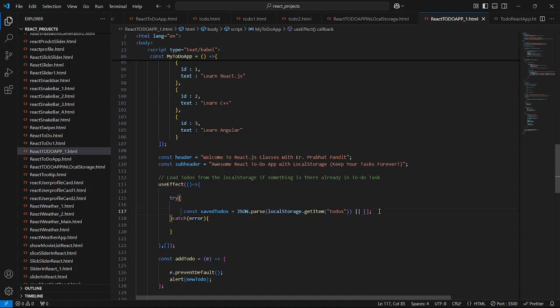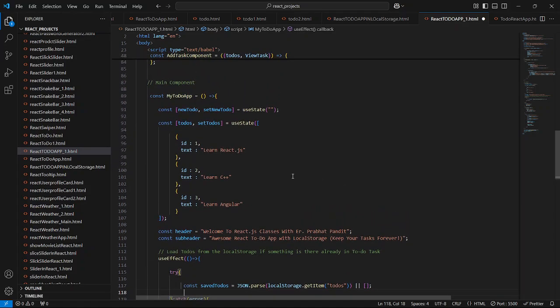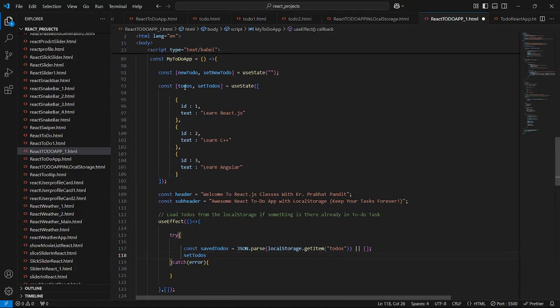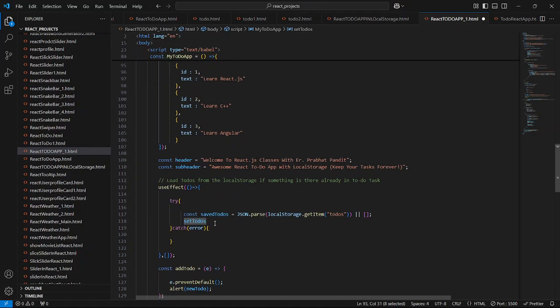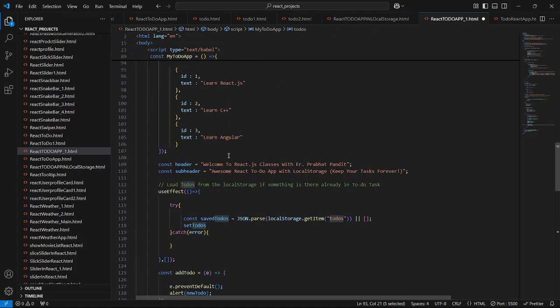Okay, so now we are gonna just say here set to-dos. Copy this setter function, set to-dos, from here, and we will update the to-dos using this setter method, and we will pass the saved to-dos to update the to-dos, which is already in the local storage, if it is the case. Now just paste it, close this.